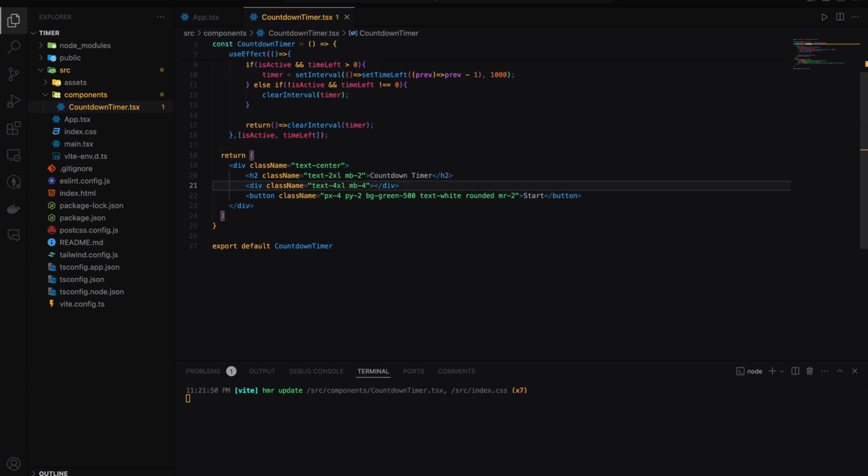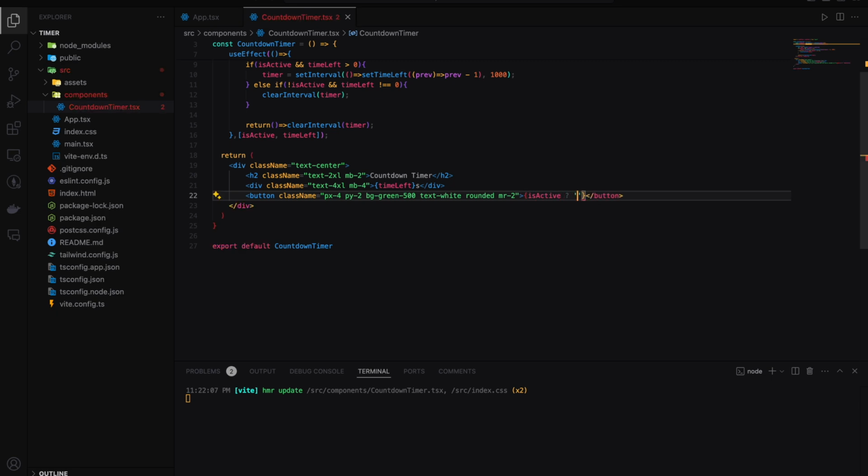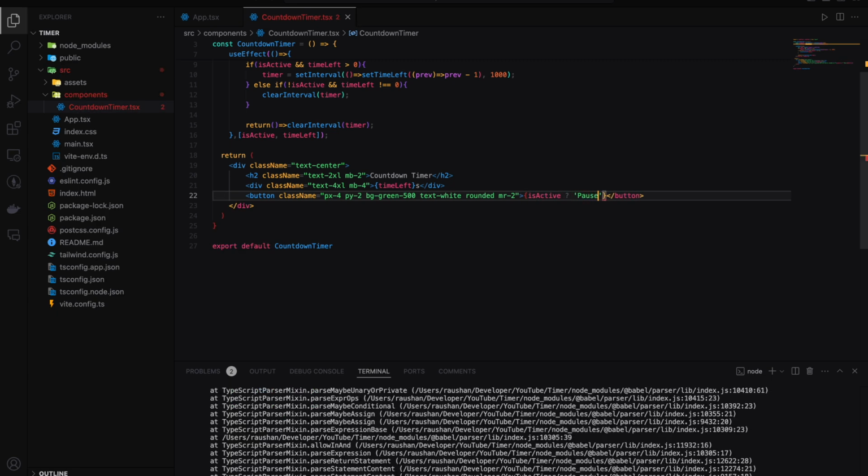So remove this and type timeLeft. It's going to be in seconds, and in the start button we have to use it like this. If isActive, then it's a pause button. Otherwise, it's a start button.